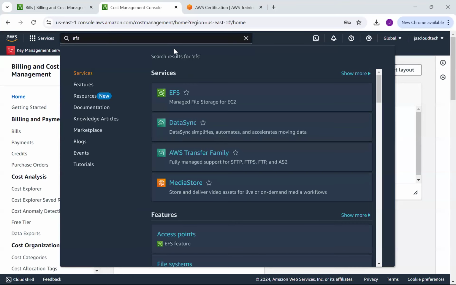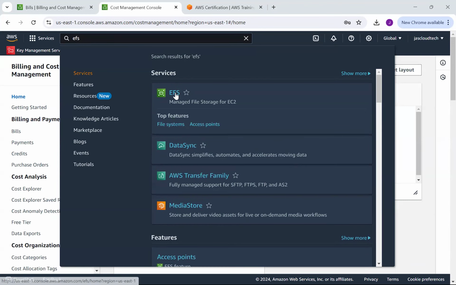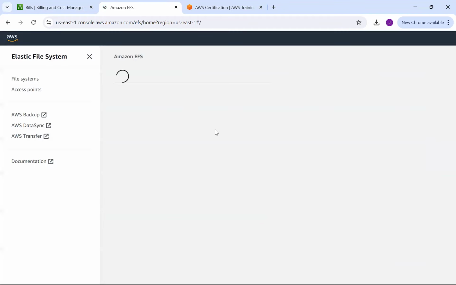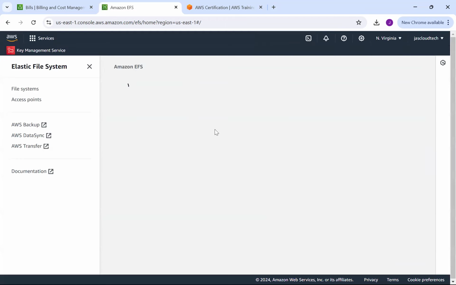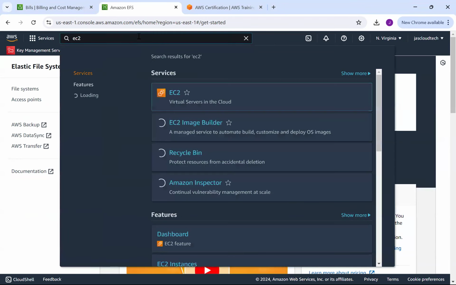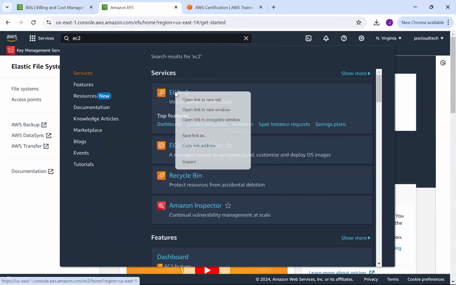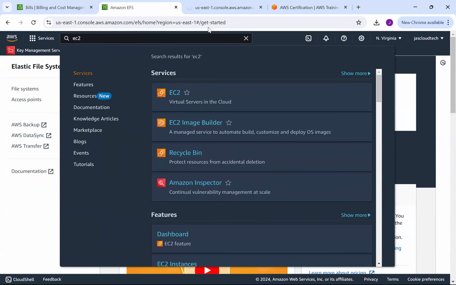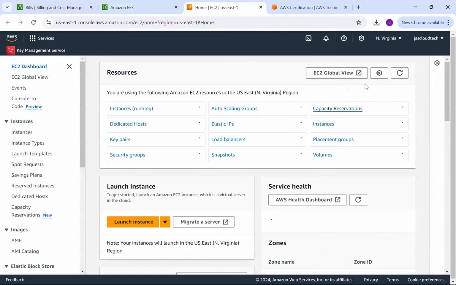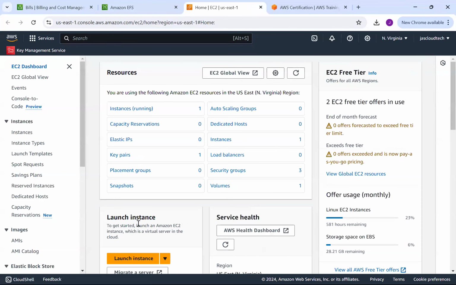So in the console, just type EFS over here. We should have spun up the EC2 instances first. Let's say in another tab, let's spin up the EC2 instances. Basically, we need to create a security group. So here, let's click launch instance.